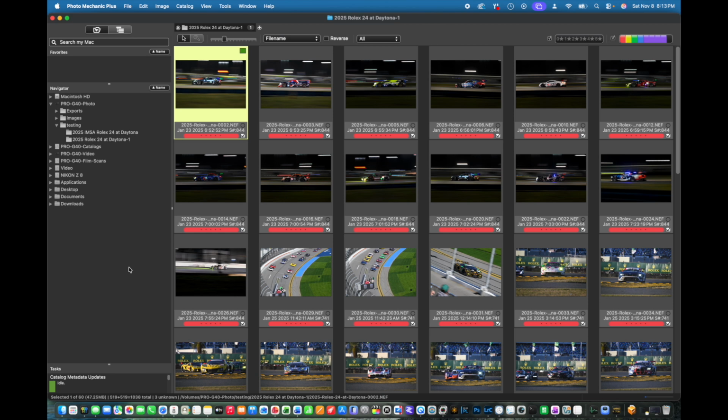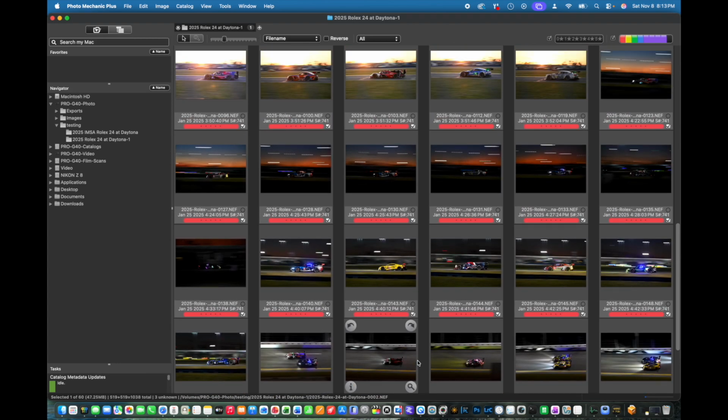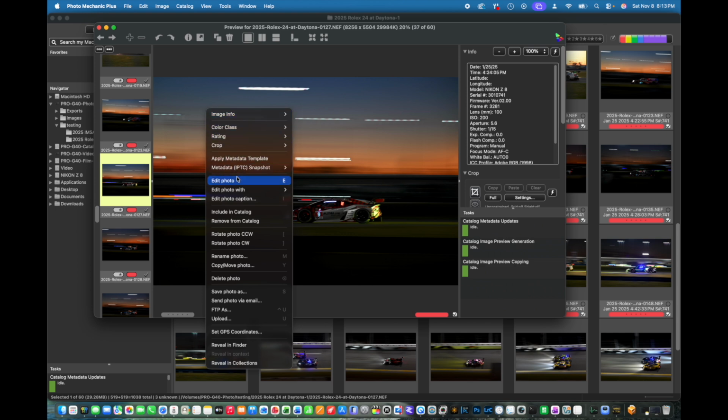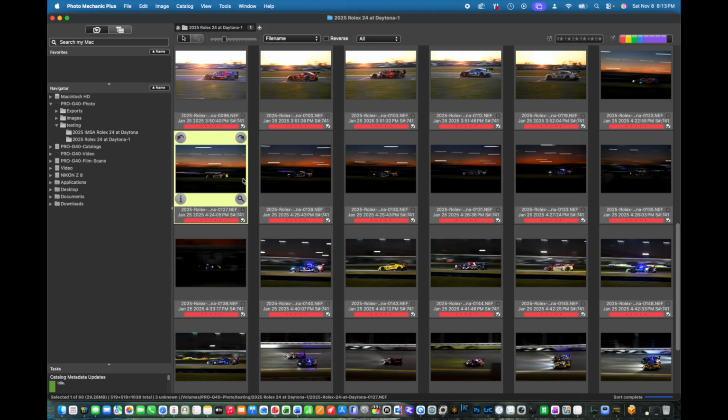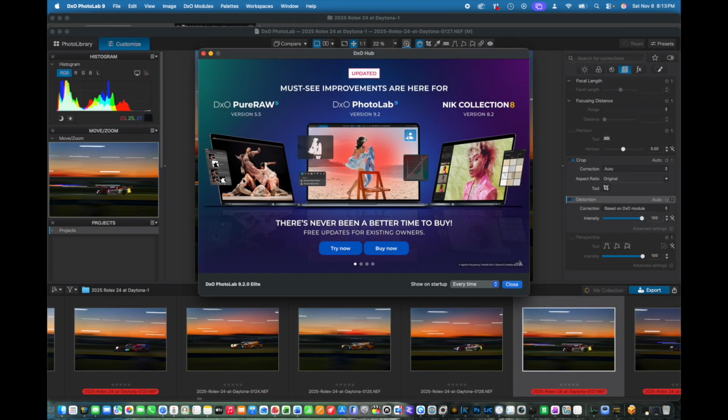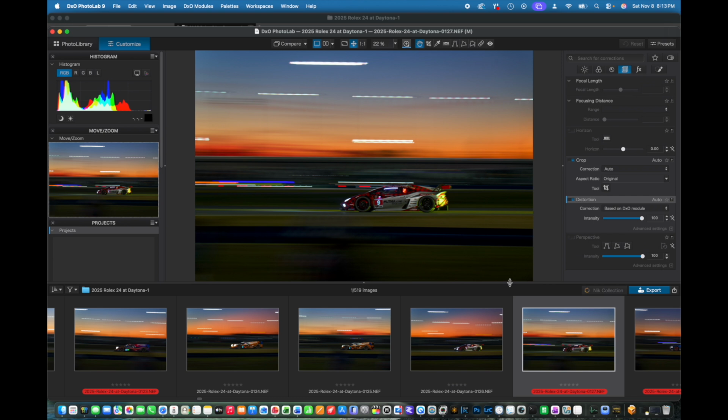Now what will happen is if I want to edit a photo, so let's pick a photo. Let's pick one of these. All right. So we're looking at this one. We can see that it's something we want to do. We've already selected it. So we can just do edit photo, and it's going to open up DxO automatically. And then we can start doing our edit here.